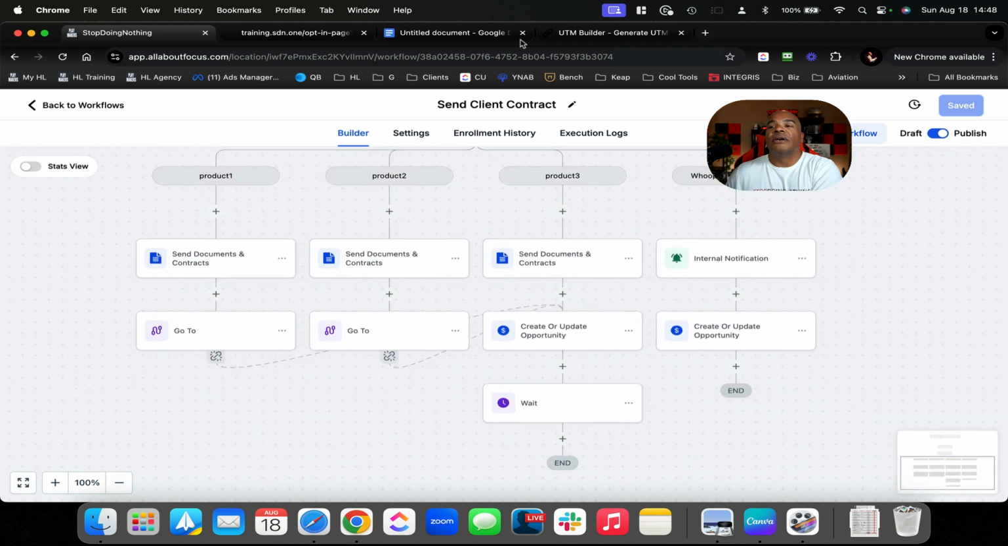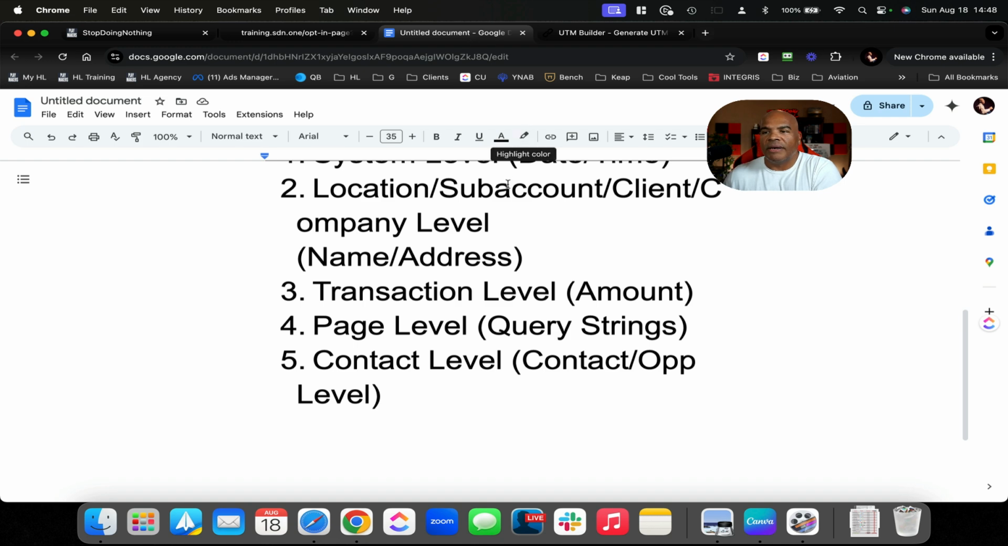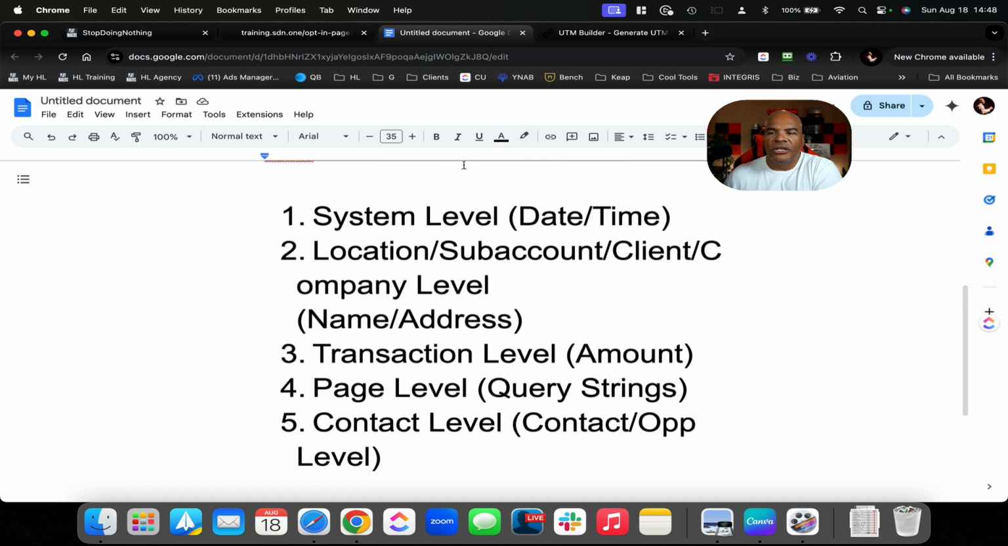So hopefully that helps you. As you're building out automations and emails and whatnot and your pages, try to use more dynamic information. It'll make your life a lot easier, especially for those of you who are building snapshots and want to be able to reuse that snapshot information in between different accounts.